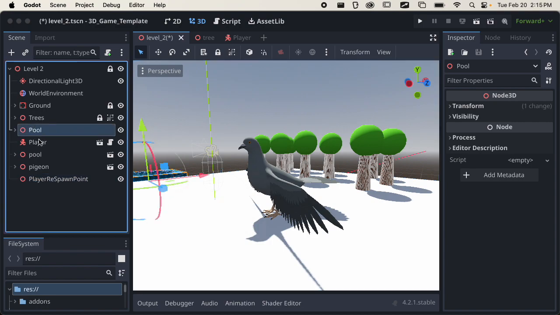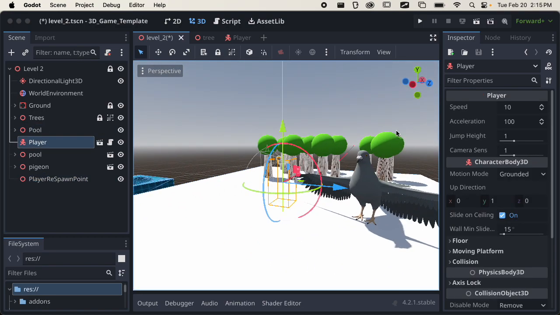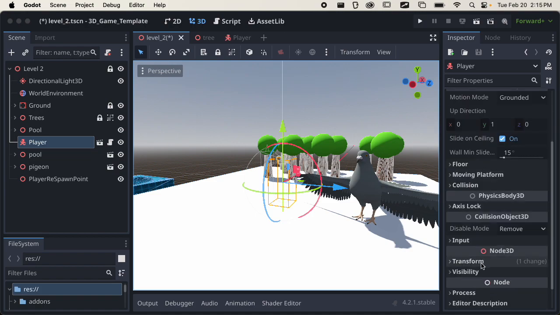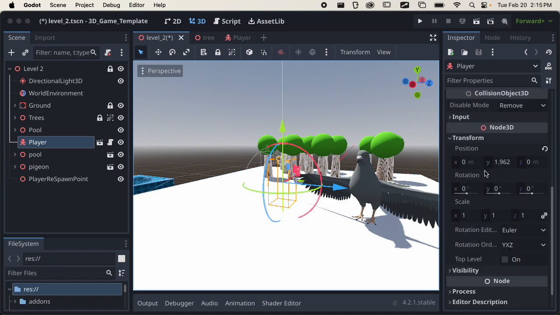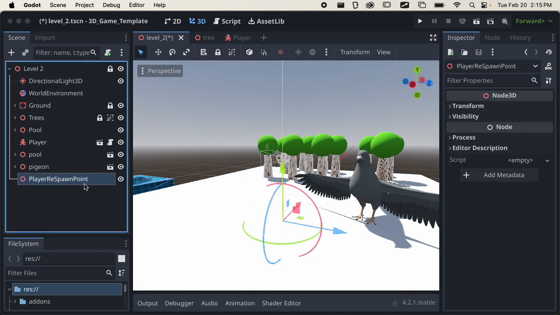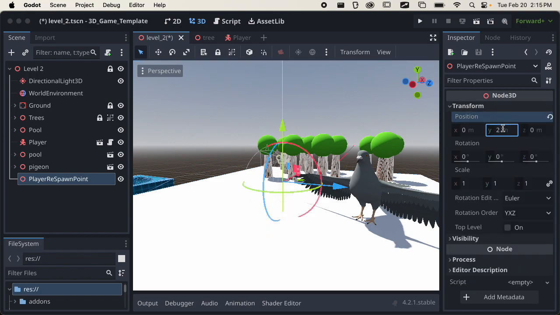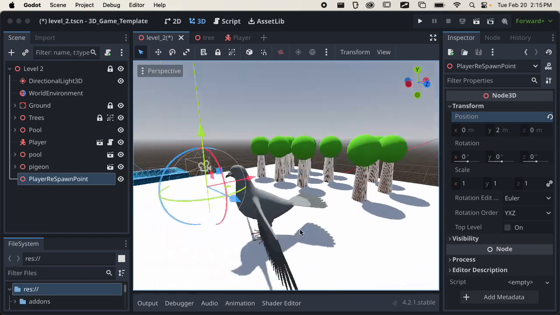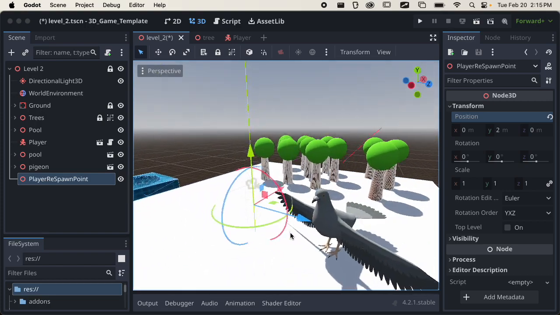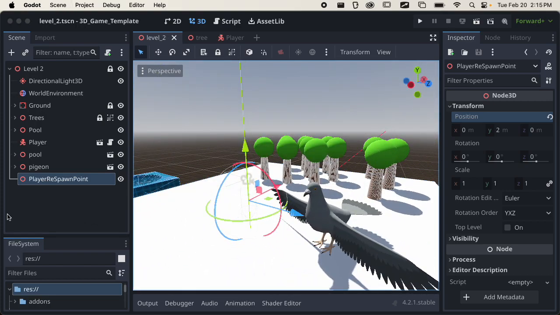And so we might want to just go back to where the player starts. So I could find the player and look at their transform and just copy. So x is 0, y is about 2. Let's just set this to 2, so it's nice and round, and z is 0. So I'll just go to my player respawn point and type that in. So 0x, 2y, 0z. And so that'll respawn our player right back where they started.